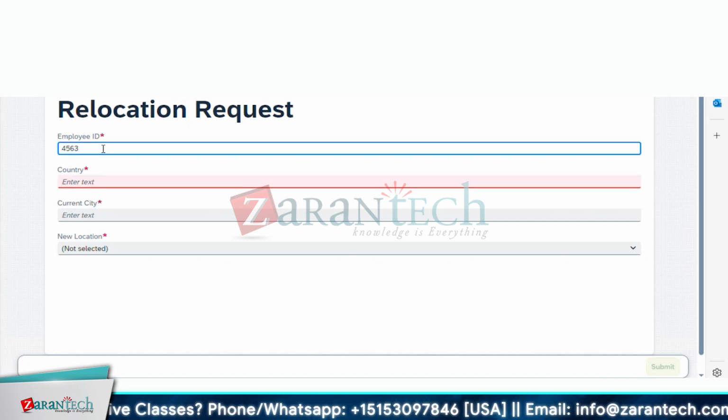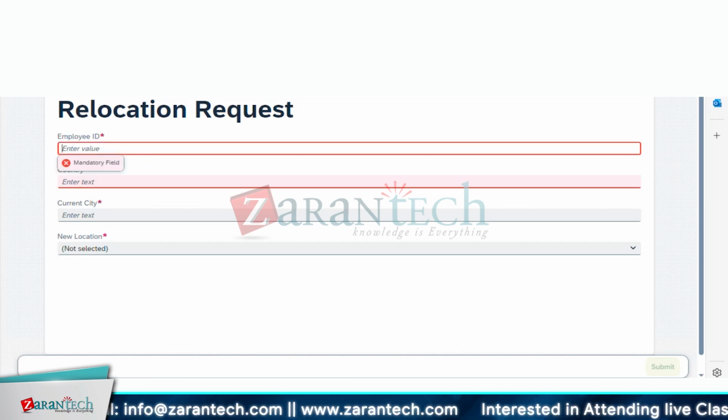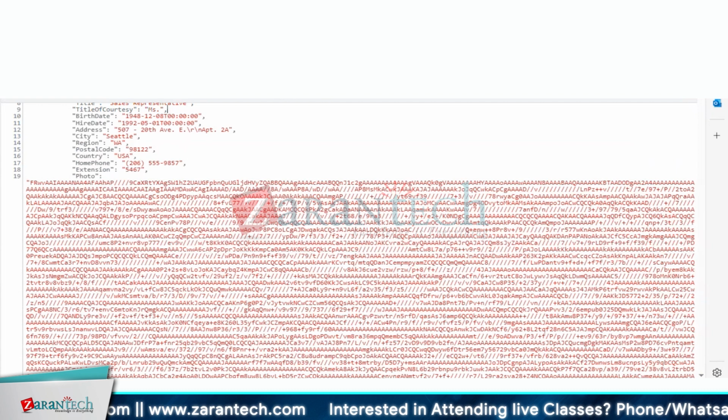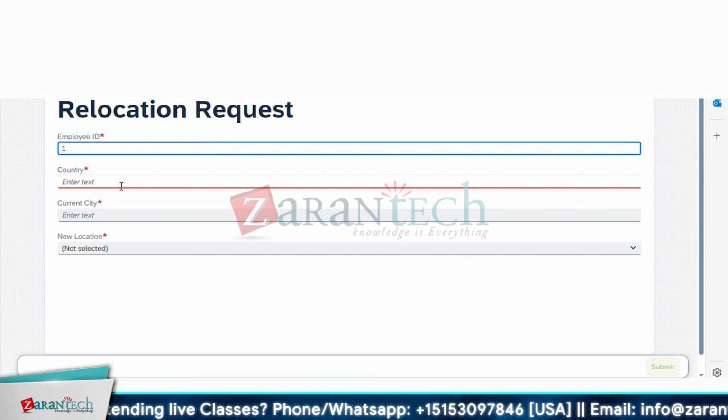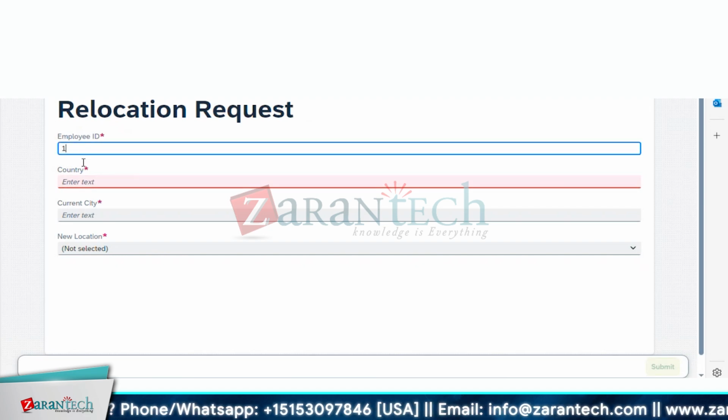No, Akshat, the 4563 is not a correct one. So do I need to select it from here? Any value? Yes. You have to get it from here because we are accessing this via the build process automation, right? Then you need to give the employee ID that exists in this entity set. Then only it will work. Then only it will get the data of those employee IDs. Okay. I have mentioned one here.